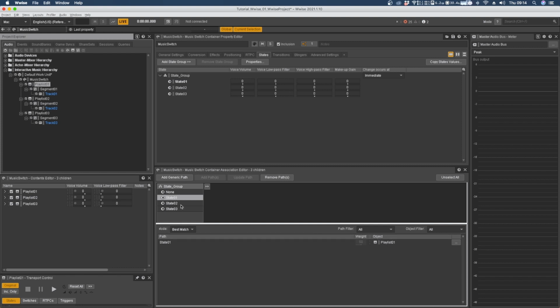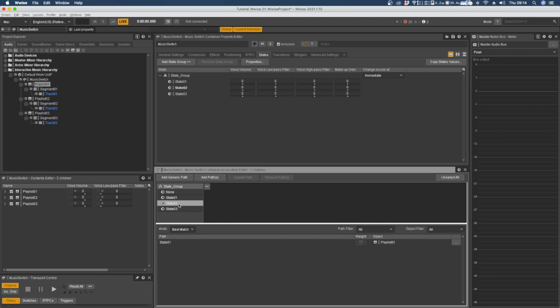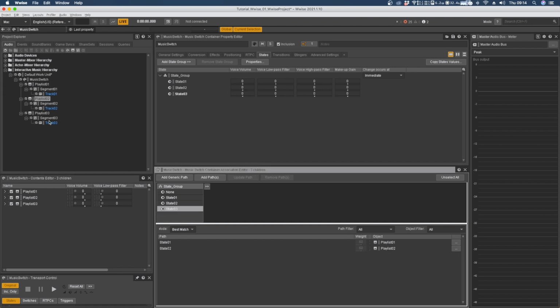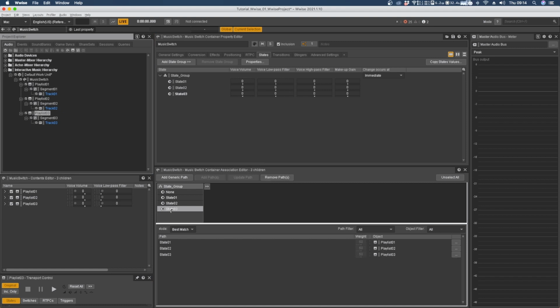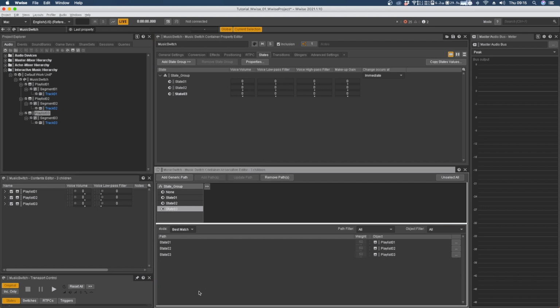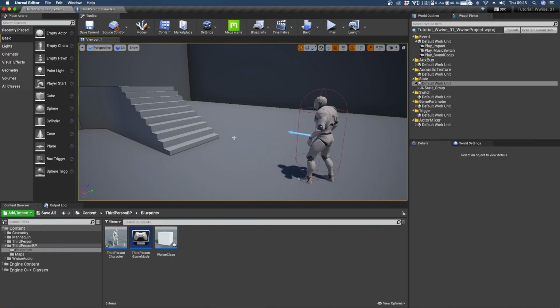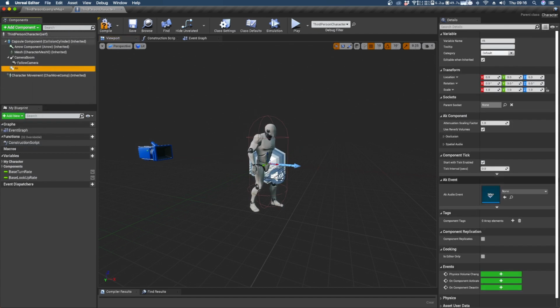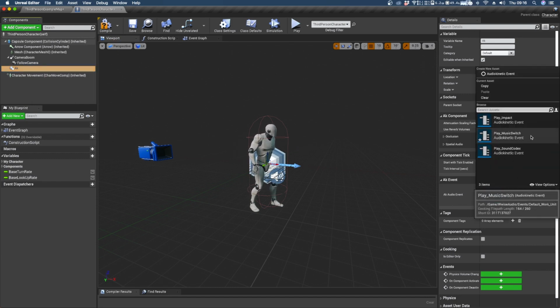We repeat this process for all other states, so state 2, playlist 2, drag over, state 3, playlist 3, here we have it. From this point we can save and move in Unreal. Inside Unreal we can move inside the character blueprint. Under viewport, we need to generate an AK component, so add component AK. The AK event linked to the AK component should be our play music switch.